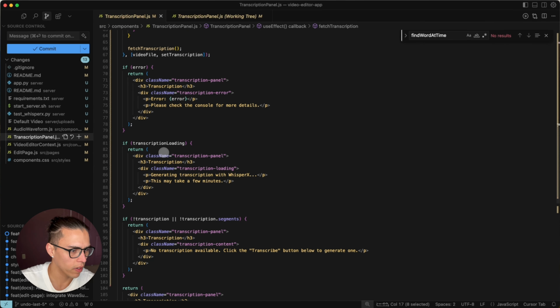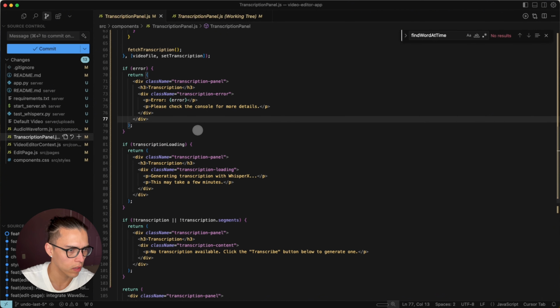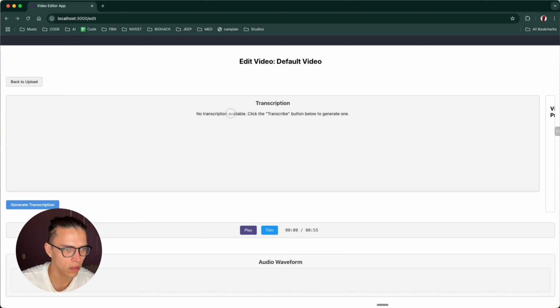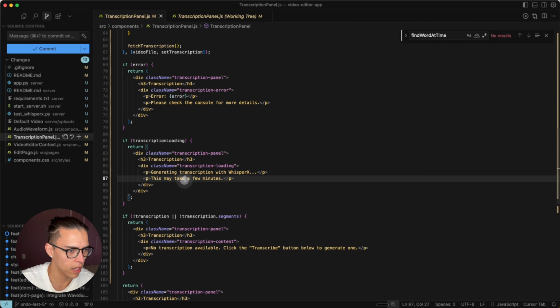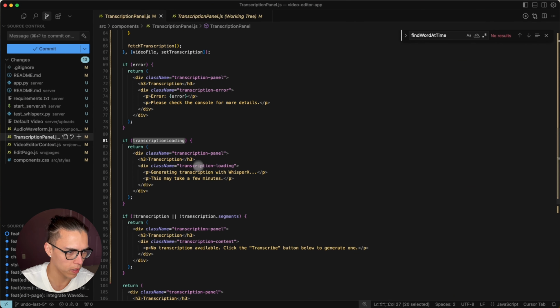And then for the rendering, we have, if there's an error, then render this message here: please check the console for more details. If the transcription is loading, it says generating transcription with WhisperX. This may take a few minutes. So I'm guessing that happens when I click generate. There we go. So that's the message that is appearing while transcription is loading.